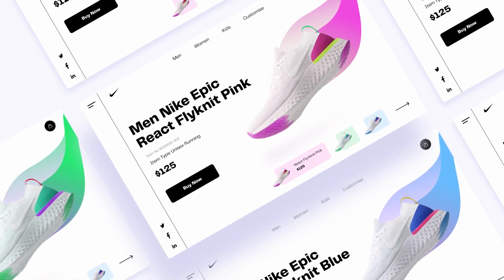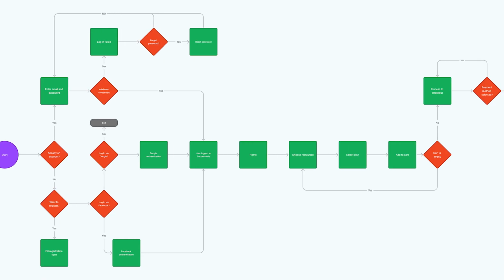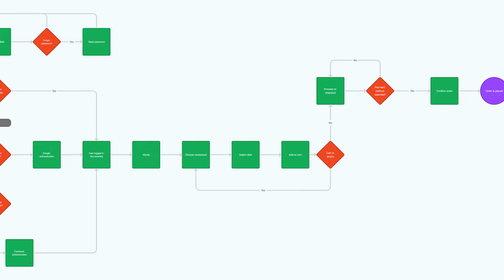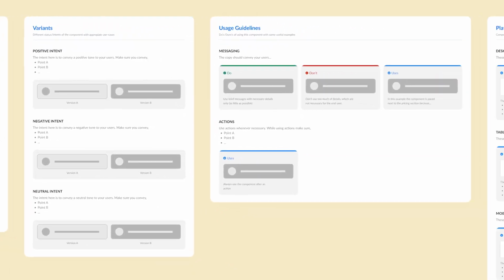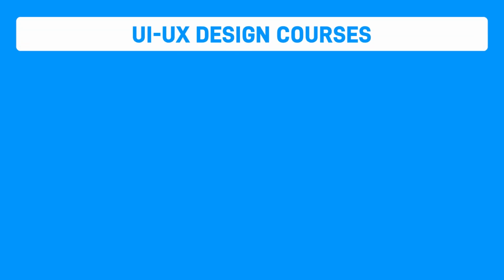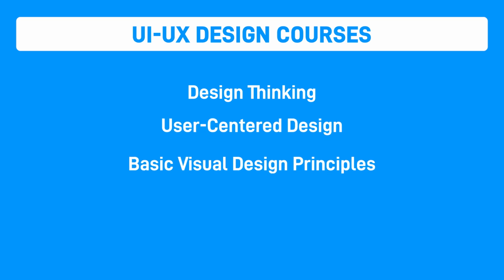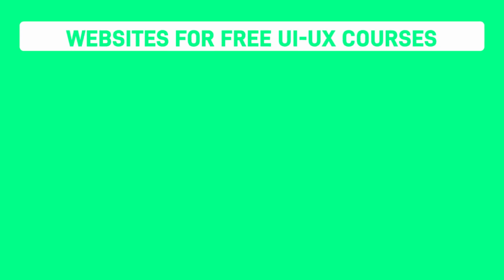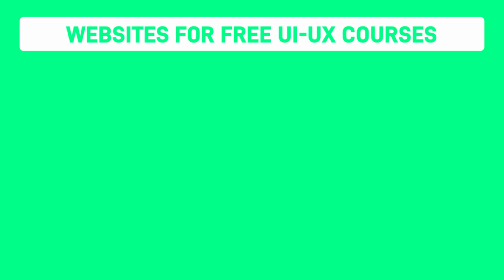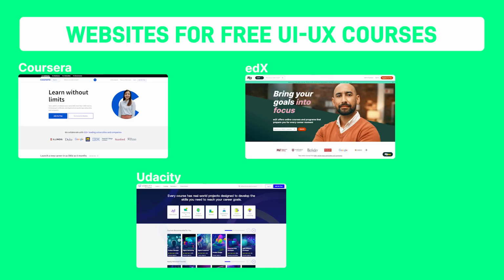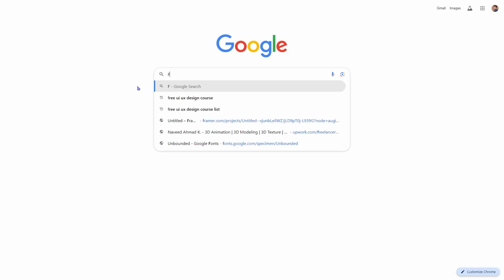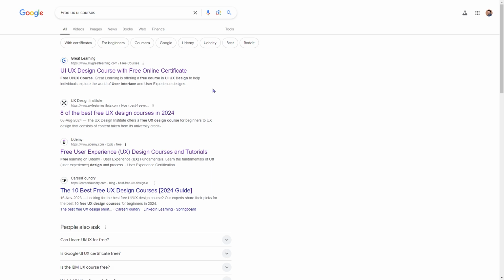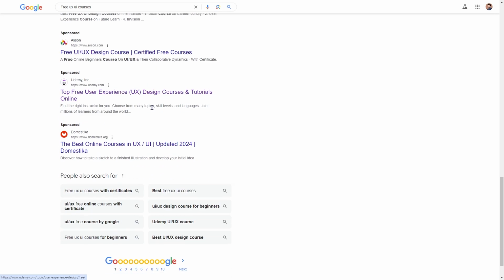UX UI design is not just about making things look good, it's about creating meaningful and intuitive experiences for users. To do this effectively, you need to grasp a few key concepts. I would recommend starting with courses on design thinking, user-centered design, and basic visual design principles. Now, there are a lot of websites that provide free courses like Coursera, Udacity, edX, and Hack Design, etc. So you don't need any recommendation, you just need to Google it. And there is no good or bad course. All the courses are great to start with.